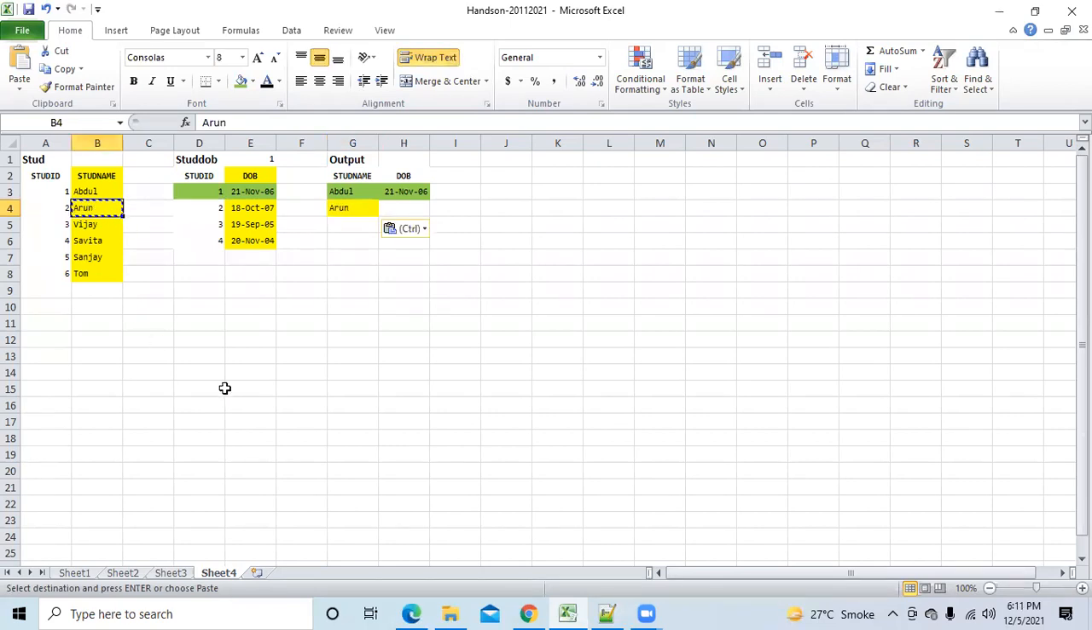Now for Arun, how can I get the date of birth? I need to go for the student ID in the student table. I will take the student ID, that is 2. Now where will I go? The student DOB table. I will paste it here and tell it, okay, search for this student ID 2. It will stop here, pick this value and give this value to me. And I will paste it here.